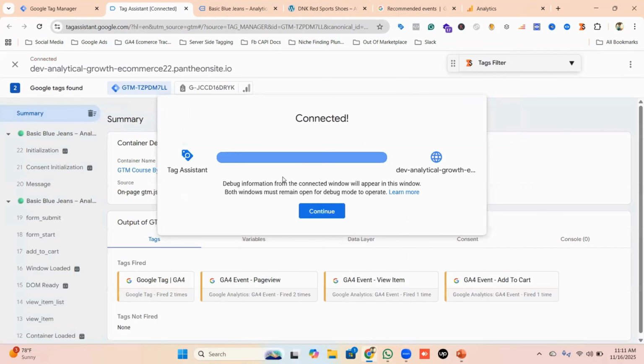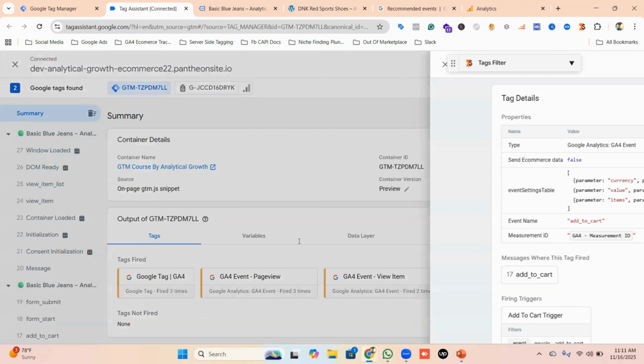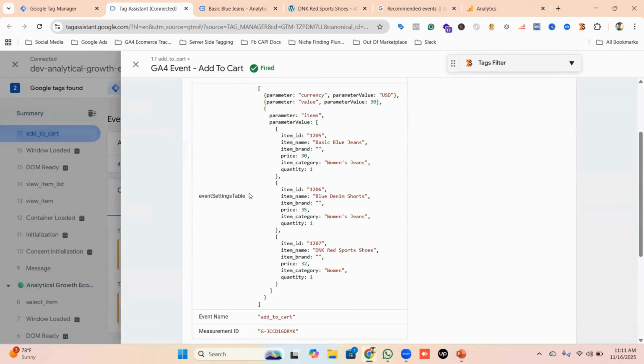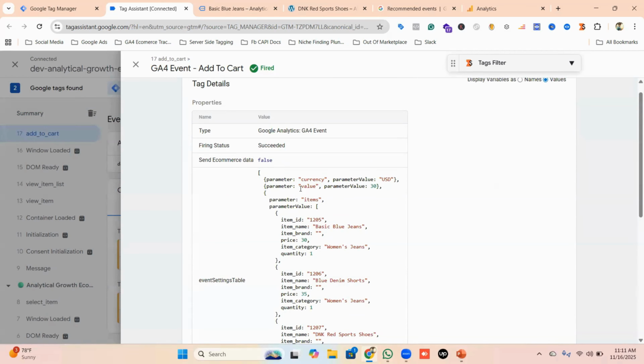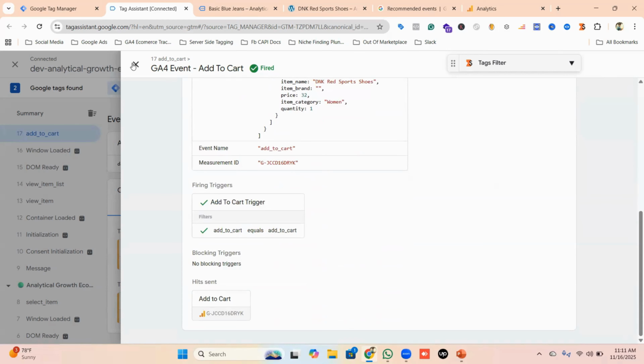Okay, I'll add this product to the cart. Let's go to Tag Assistant first. Then you can see GA4 event add to cart has fired one time. If I click on it, you can see the parameter currency, its value USD, parameter value, its value is 30, and you can see the items array, and inside items we have item ID in string data type. Okay, that means everything is working properly.